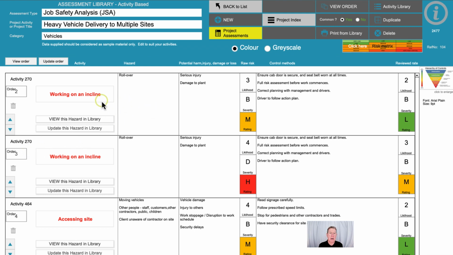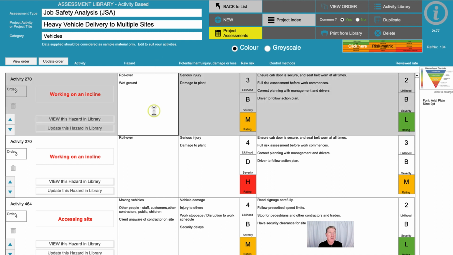And it's broken down in a commonly used format, which could be either available in grayscale or in color. And this highlights the different aspects of the site. Now this is a JSA, so we're looking at activities on the site as opposed to a hazard register, which looks at identifying the hazards on the site and what can cause them. And you can add in hazards to suit, you can add in harm, you can put in control methods, and you can of course change the rating to suit your particular project.